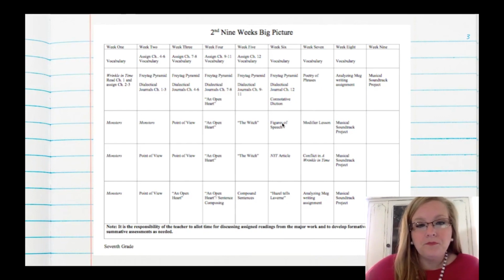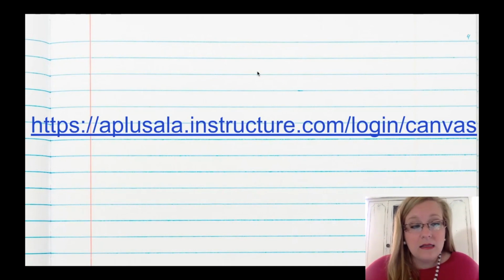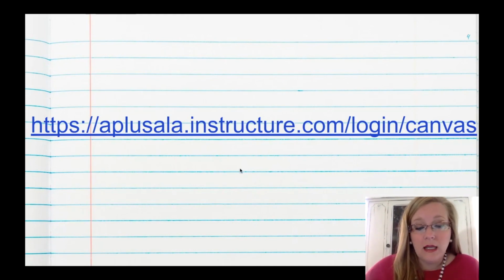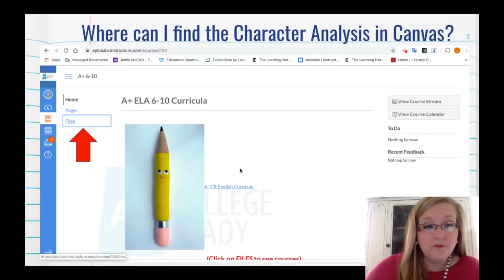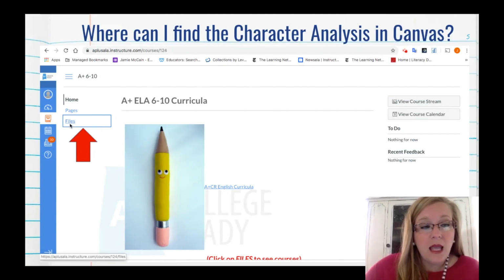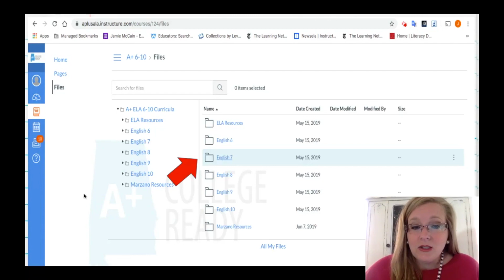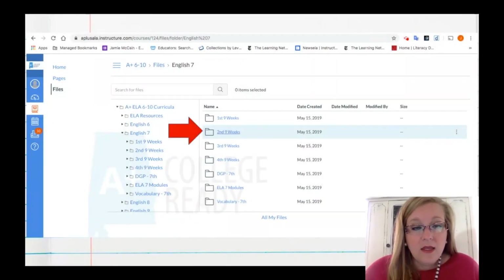Okay, so how can I access the character analysis assignments? Well, once you go to the link, the A+ Canvas structure, this is where you land. This is the home page, and you'll want to select the Files button, and don't click on the English curricula, only the Files button. And we're looking at English 7. And then today's focus is the second 9 weeks during this tutorial.